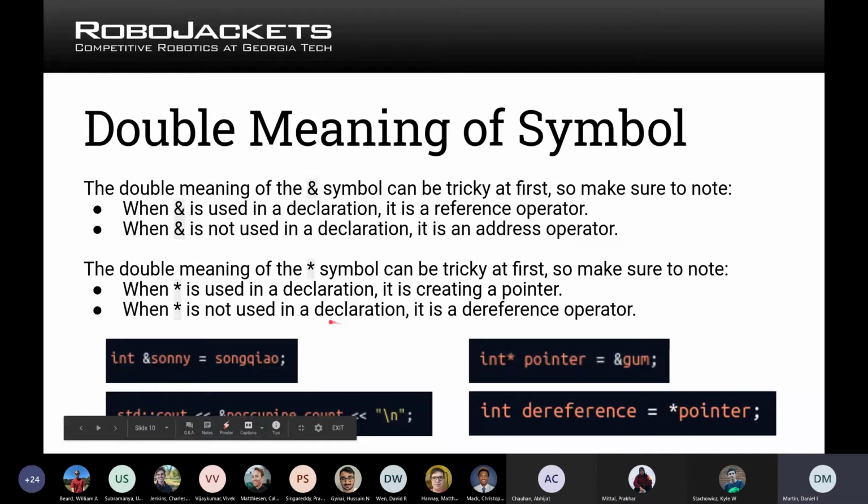The easy way to remember is if the ampersand is in the declaration, it's reference. If it's not, it's address. And if the asterisk is in the declaration, it's a pointer. If it's not, it's dereference. You can usually just think of the asterisk as dealing with pointers. You just need to remember this caveat though. It's very important to remember because it might screw you up if you forget it.